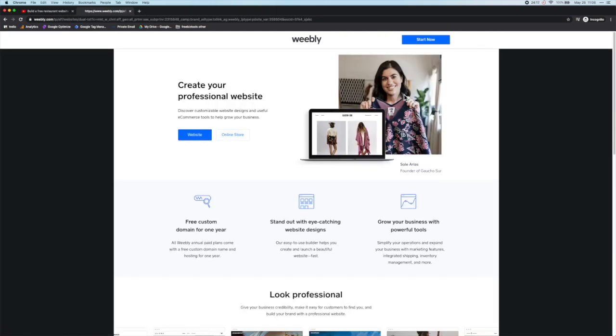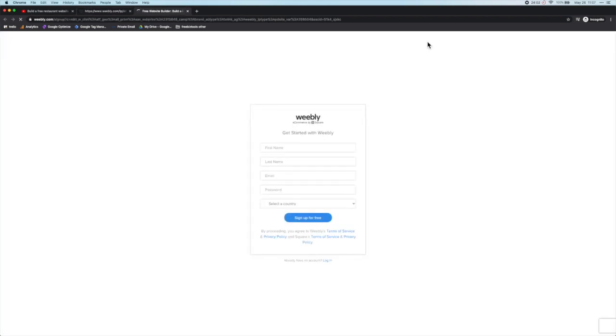And that'll take you over to Weebly. On the Weebly side, you want to make sure you click on the Start Now or the website. You don't want to click on Online Store because that's going to open up the Square flow and not the Weebly flow. And that's not quite as fast to develop. So click on Start Now.